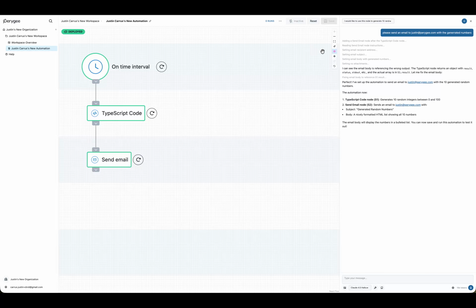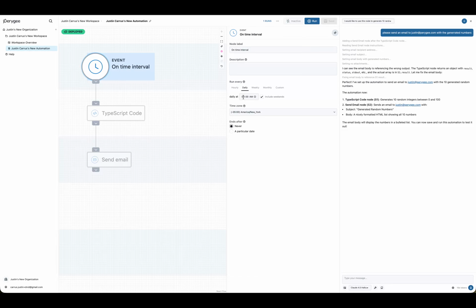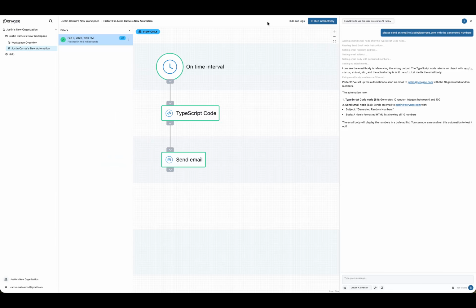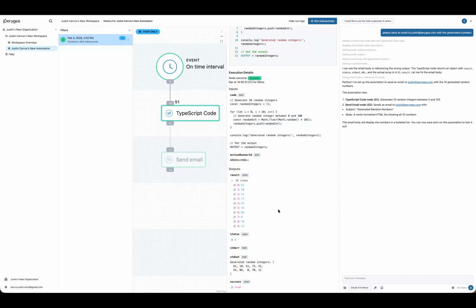I can also run several nodes. Here I'm going to leave the debugger view, and then I'm going to trigger this automation to run right now. Normally, it would run at 9 a.m. every day based on how it's configured. But here I will trigger it to run manually. This allows me to see that there's one run in the history. I can click and I can view the inputs and outputs for every single step.